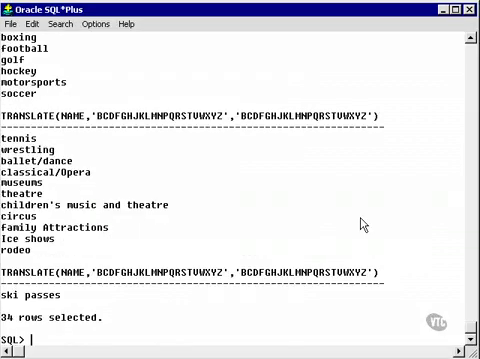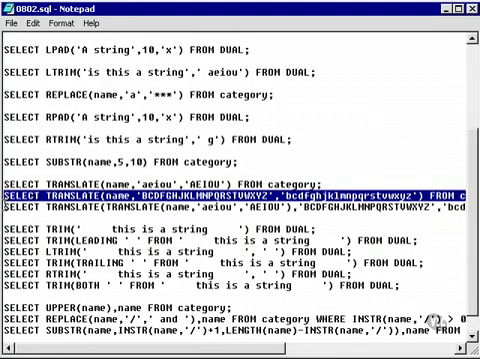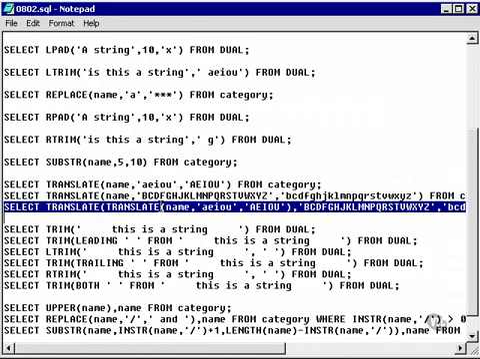My second example simply takes all the consonants which are uppercase and converts them to lowercase. So let's execute that. As you can remember, all the names in the category table were uppercase on the first letter of each word. What I've done is I've lowercased every single letter at the beginning of each word.